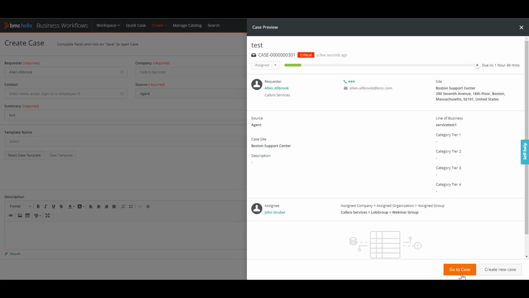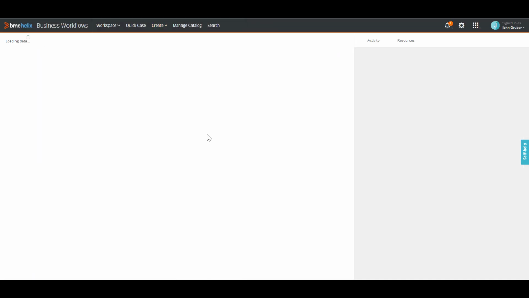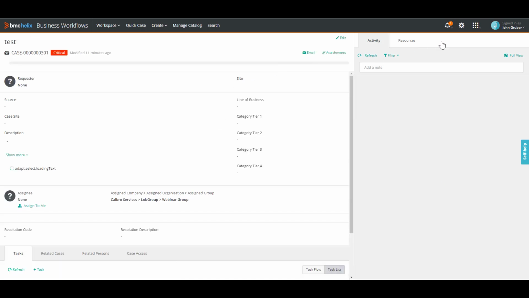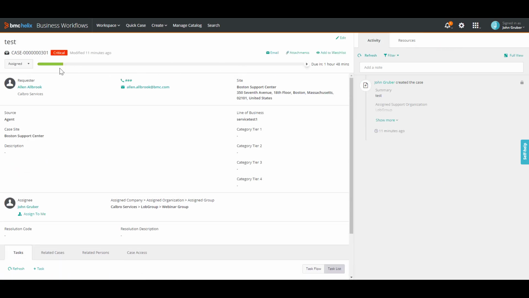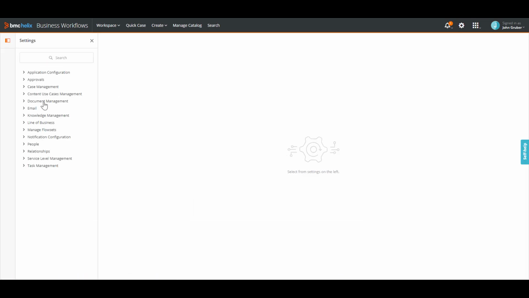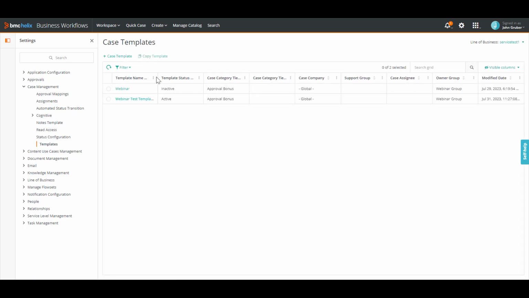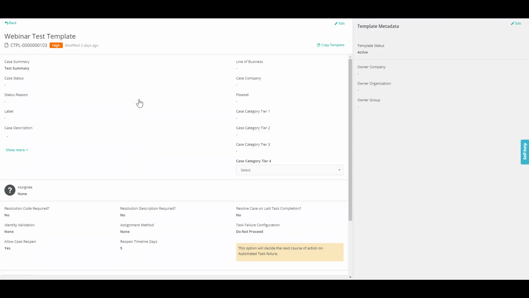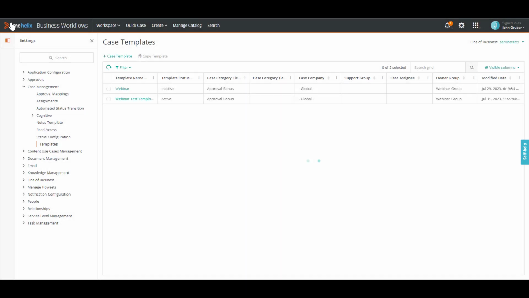So here we're just going to click go to case and we're going to go back to the settings. You can see that the SVT is alive and well there. Here, let's just quickly revise the templates that we had created, right? If we click on case template, you can remember that we have the webinar test template here, all good and ready to go. So the first thing we have to do is configure an approval mapping.